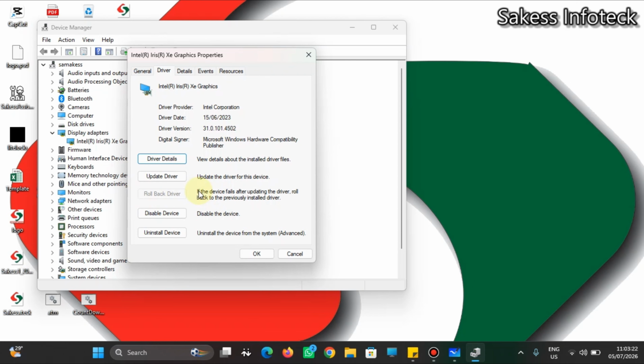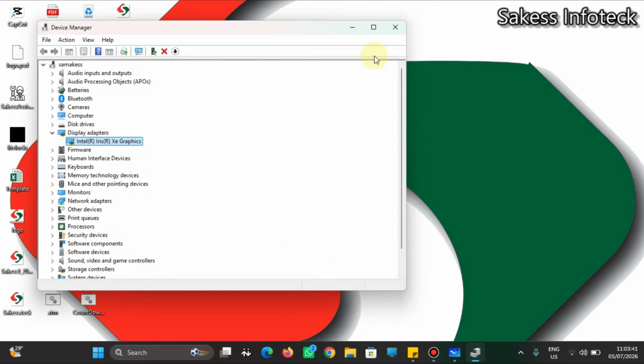So if the device fails after updating the driver, roll back to the previous installed driver. When you roll back your device drivers, it's going to roll back to the previous drivers installed. So this is how to roll back the drivers as well. I'm going to cancel it, then I'll close the device manager.